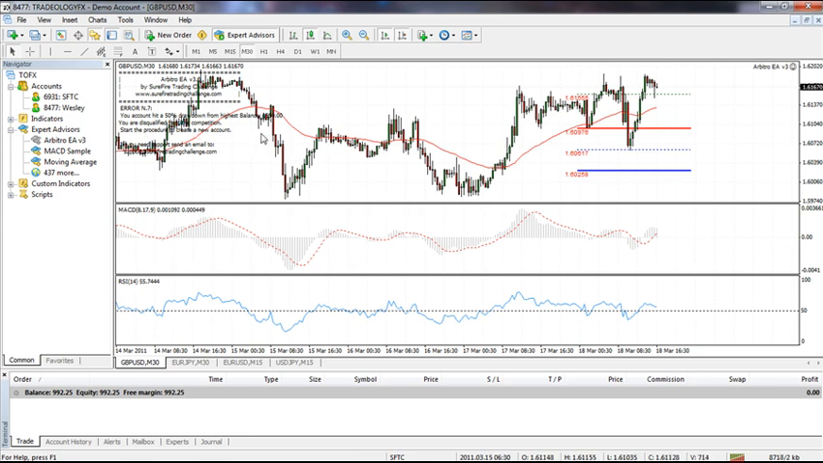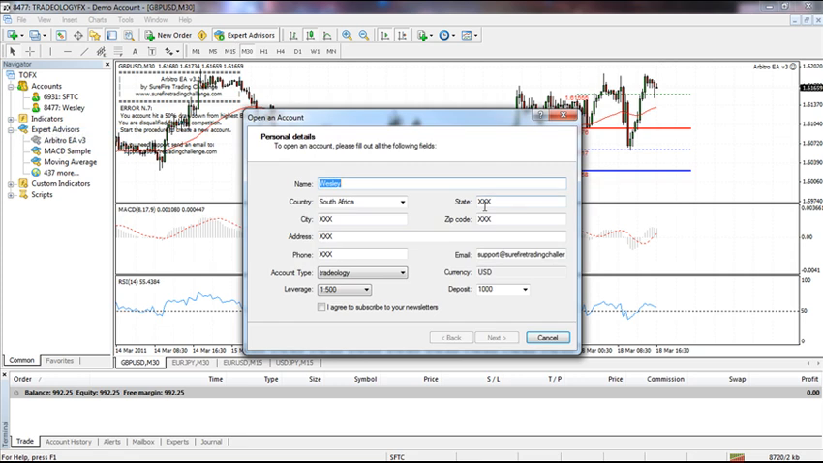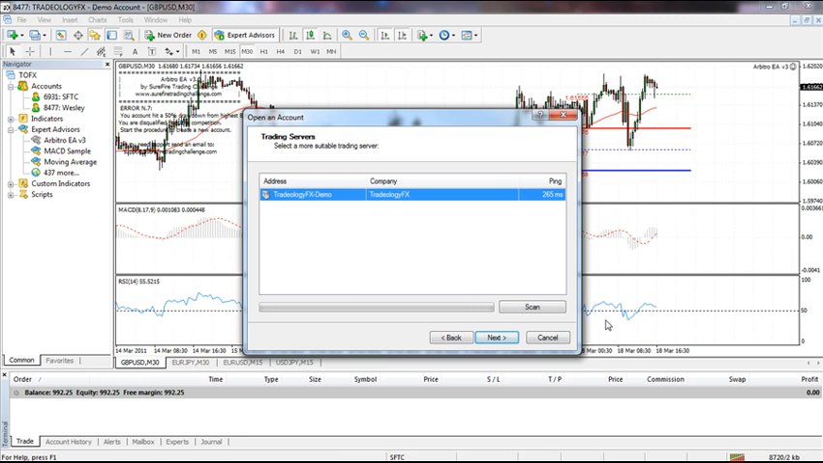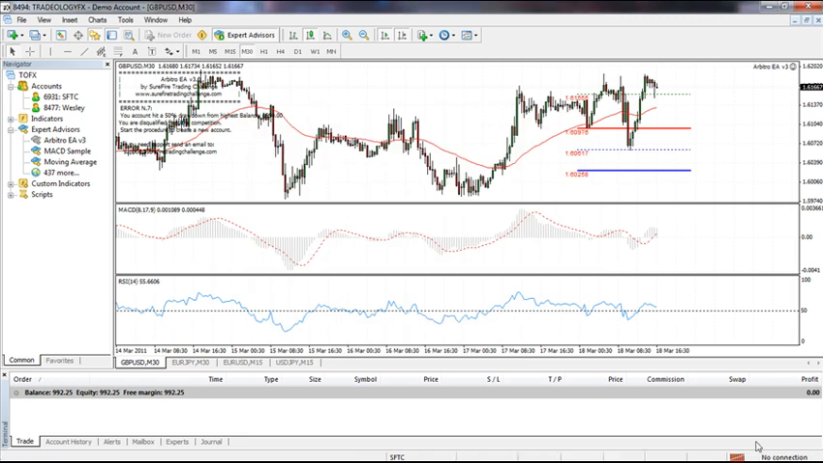At this point, all you really need to do is click on File, click on Open New Account, go next. You want to hit the scan button here, click on Next, and there you have a new account. Remember, the account that was just disqualified cannot be used again, so you will need to create a new account if you want to continue in the competition. So I've just done that. Hit the Finish button, and it's now going to log me into my new account.